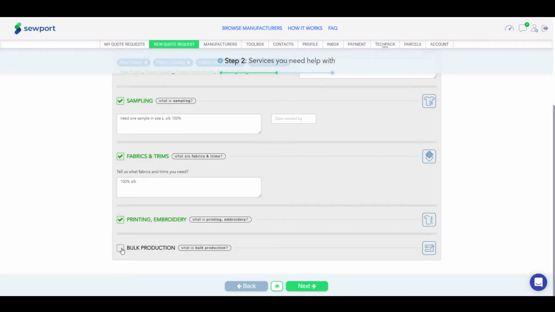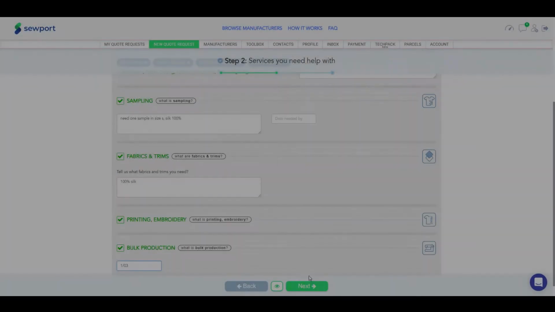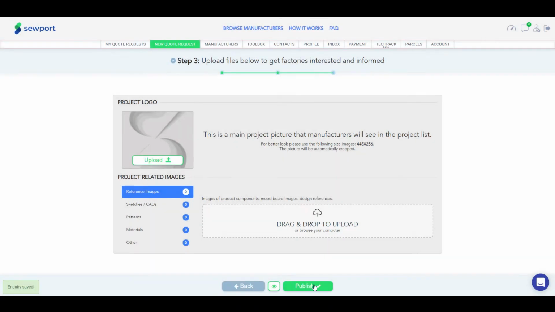Last section is bulk production. Add the date you need to buy and you can discuss it further with selected manufacturers. Be sure to have your patterns completed and graded for all the sizes you want to have made. Click on Next. In the last step, you can upload files to get factories interested and informed.